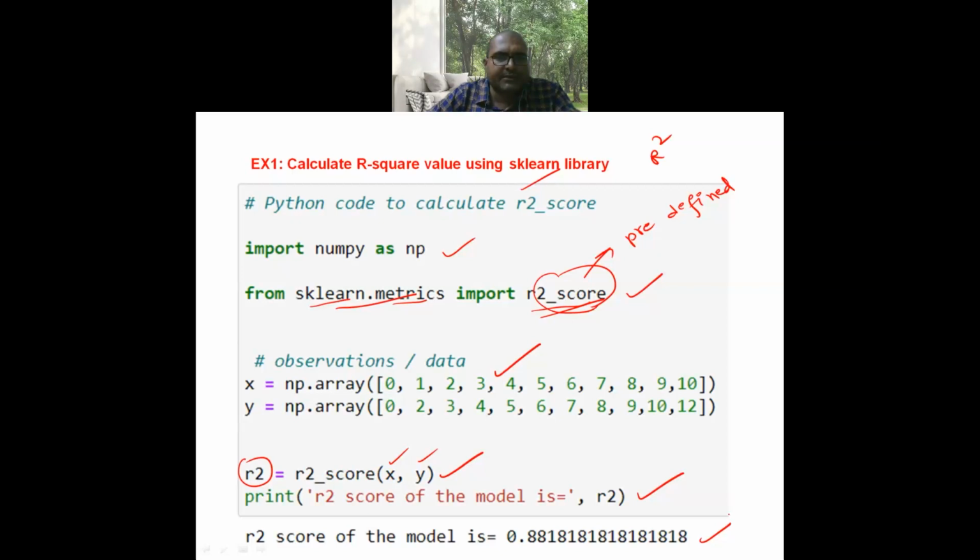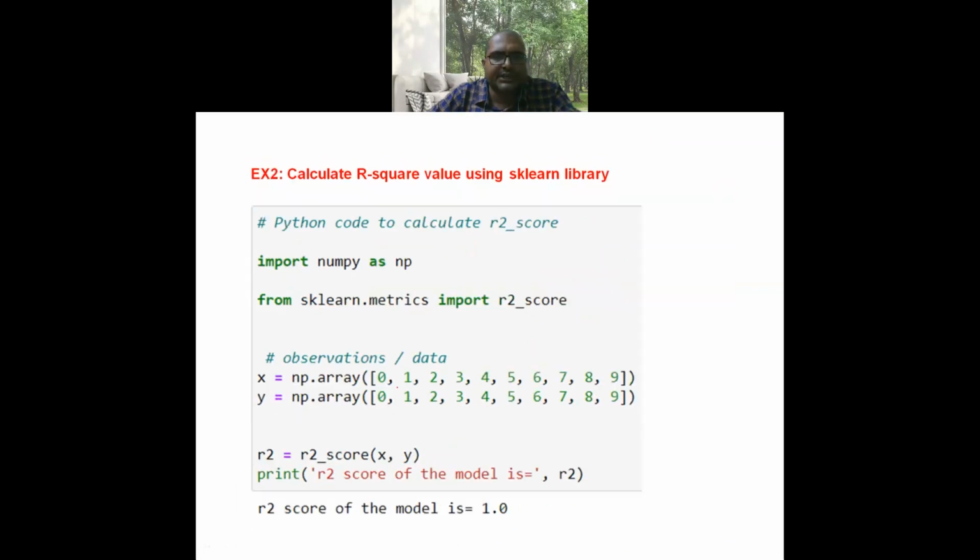One more example. Here you can observe the data points 0, 0, 1, 1, 2, 2, 3, 3, 4, 4, 5, 5, 6, 6, 7, 7, 8, 8, and 9, 9. Now here, if a regression line is drawn, then all the data points will be on the regression line in such a way that the value of R square is 1, meaning the regression line best fits the data points with 100% accuracy.